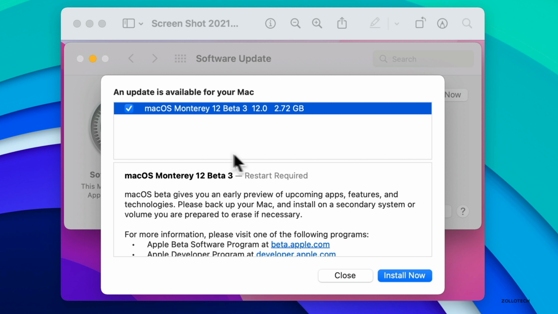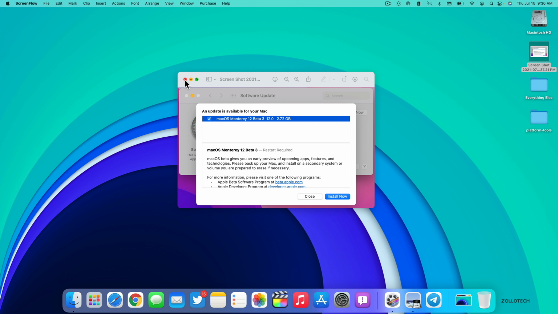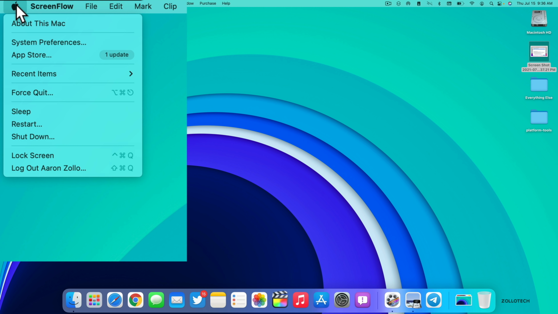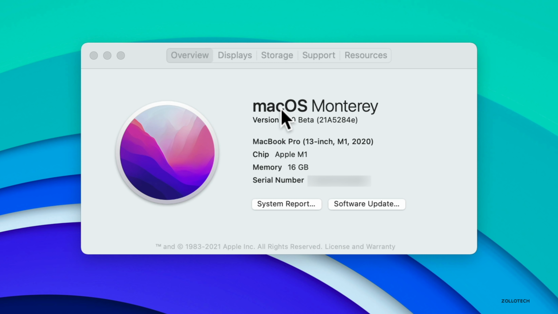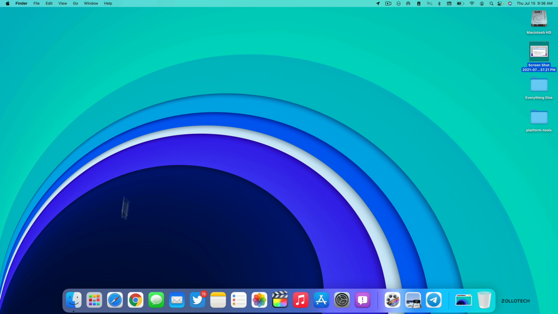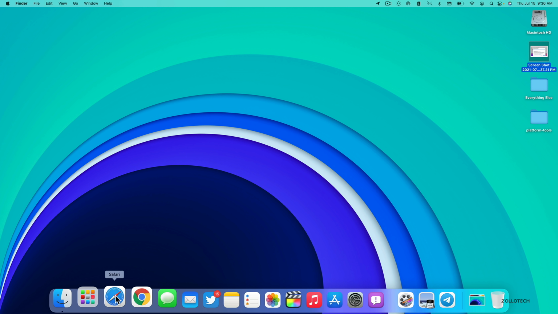Let's go ahead and take a look at the build number and talk about what's new. So we'll close this. We'll go to the Apple in the upper left, click About This Mac. And as you can see here, it says the version number is 12.0 and the build number is 21A5284E. And in this particular build, there are a few significant changes. Now let's go ahead and close this and talk about the first significant change, which has to do with Safari.